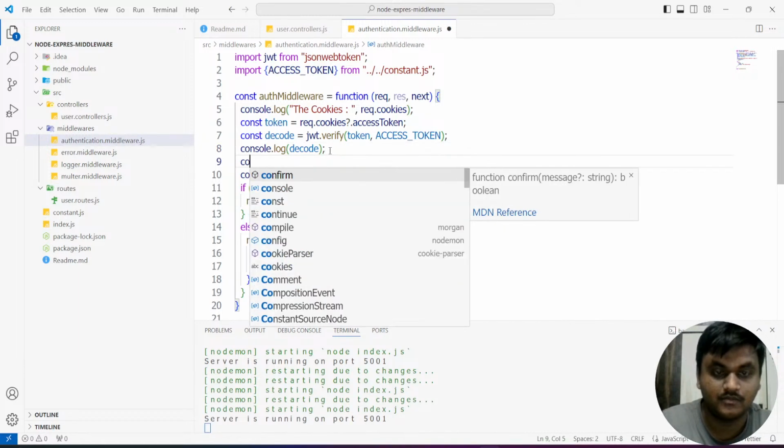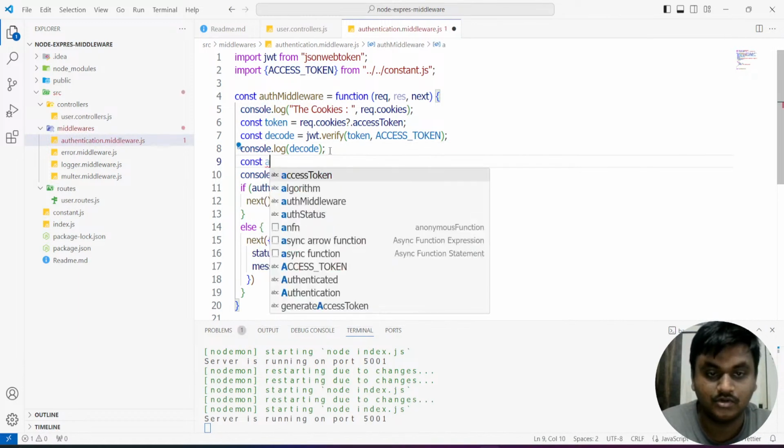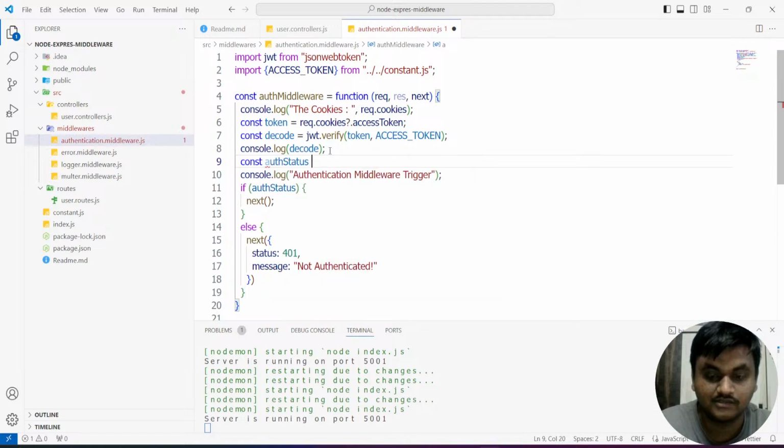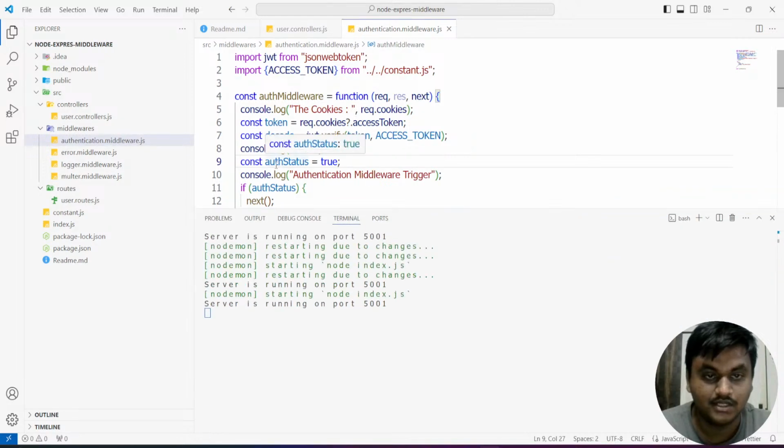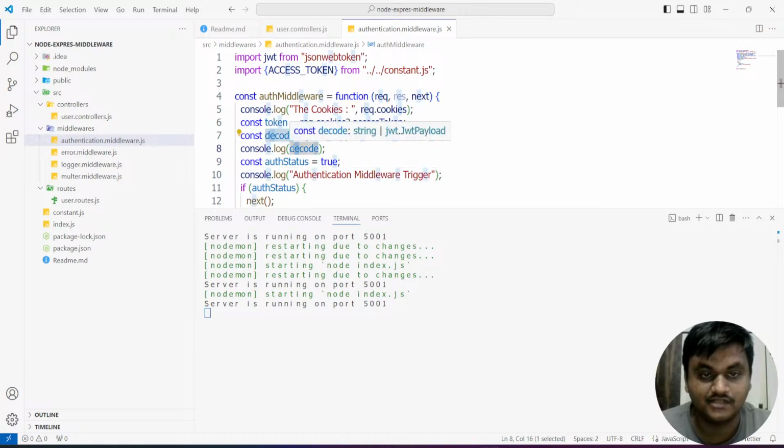I'm going to write the demo status as true, for example, for running the application smoothly. I'm writing here demo authentication status as true. After checking this decode, I'm going to change the authentication status according to this.